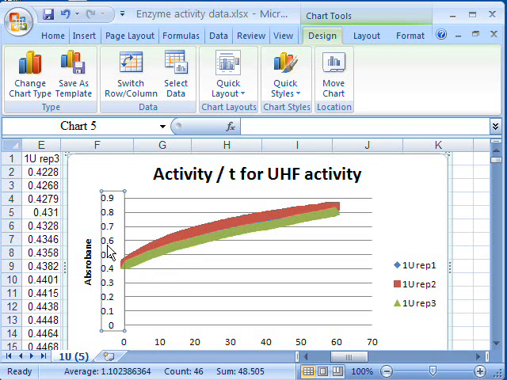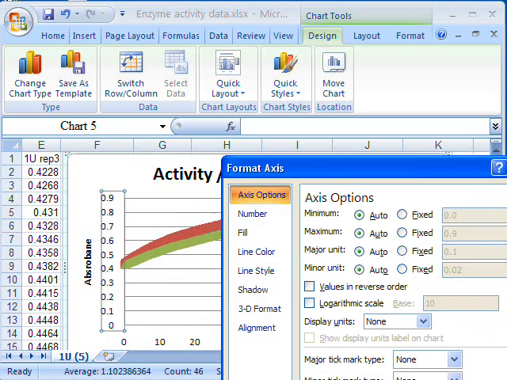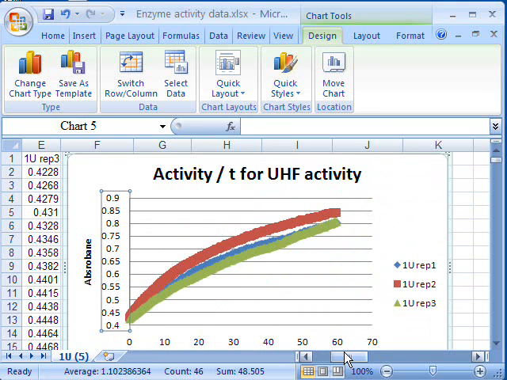To resize, click with the left mouse button on the thing you want to change and then right mouse click, Format Axis. And the minimum, can you see that the minimum values are bigger than 0.4? So there's no data in this range from 0 to 0.4. So we can make the bottom of our scale 0.4 and then OK. And there is my graph.